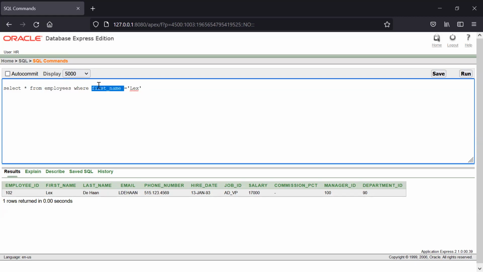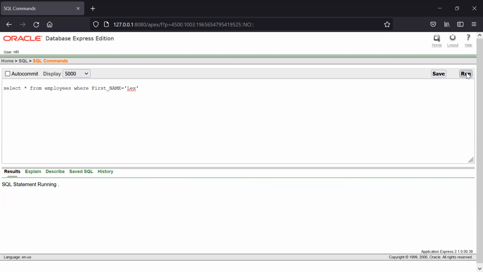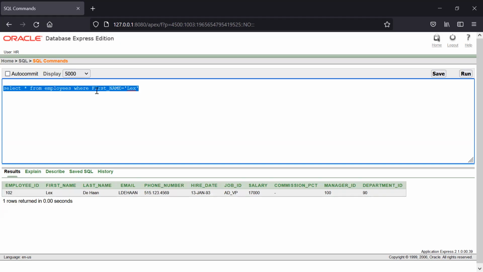The data is case sensitive and our query is not case sensitive. And if I give first underscore name in capital letters also, it will give an output. So our query is not case sensitive, but our input, that is our data, should match the case.